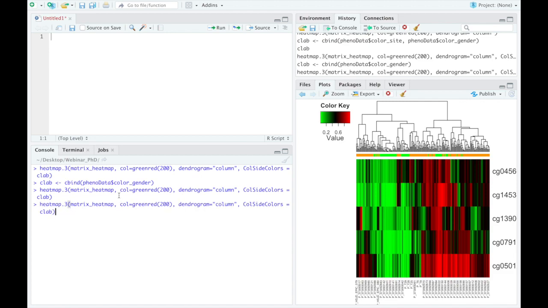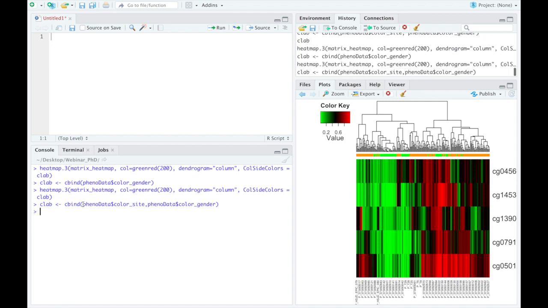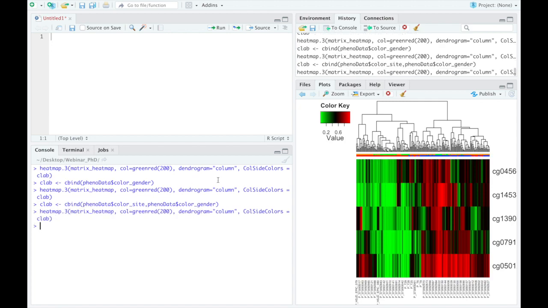It's already done. I'm going to put, again, the CLab with the two bars because I like it more. Color gender, comma, pheno data, color site. Okay. And let's redo with the two bars. Okay, I like this more. So we already have the heat map.